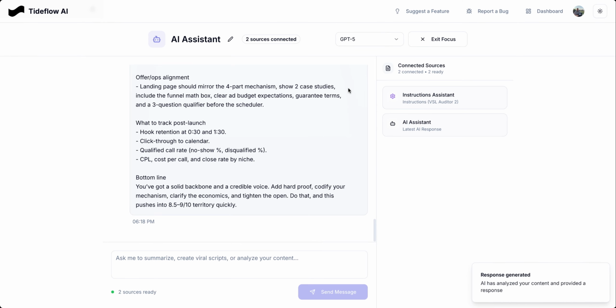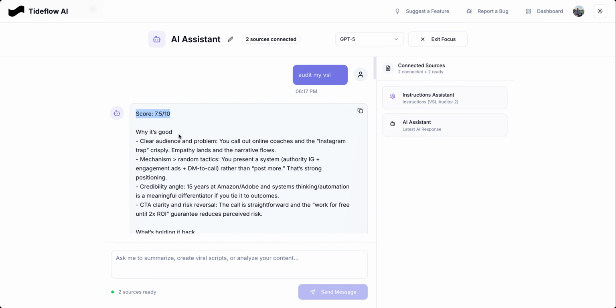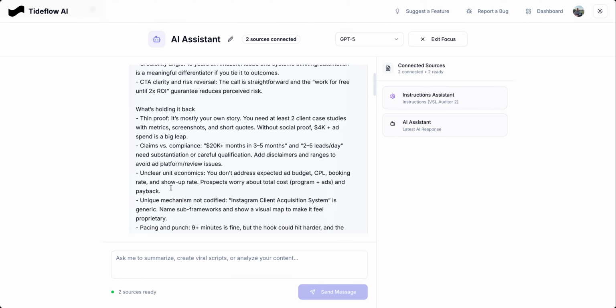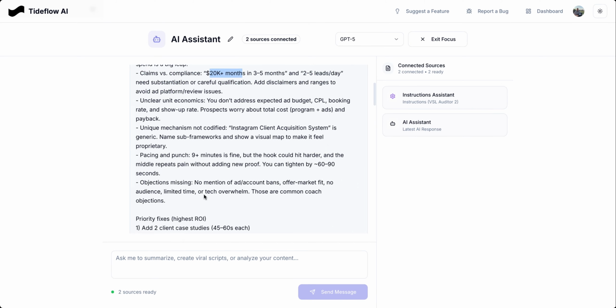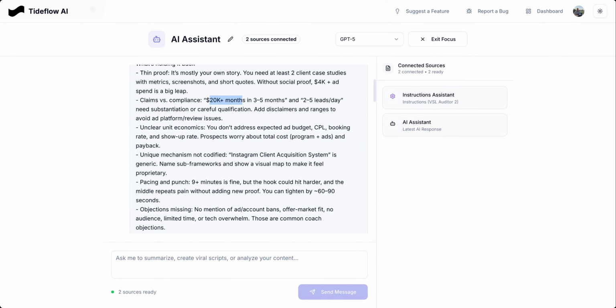All right, so let's focus on this one and see the score. It's a 7.5 out of 10. Why it's good: clear audience, mechanism, credibility. What's holding it back: thin proof, claim versus compliance, and qualification. So I'm making some claims that you can do 20K months. Unclear unit economics. So for some of this, you might not have the data, but if you have the data, you can use it to make it better, right?